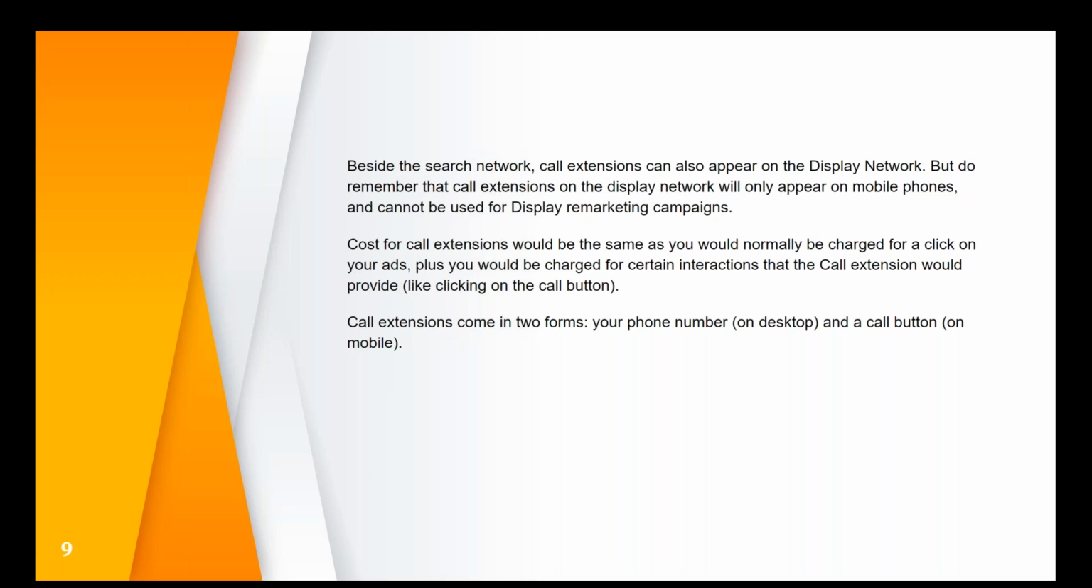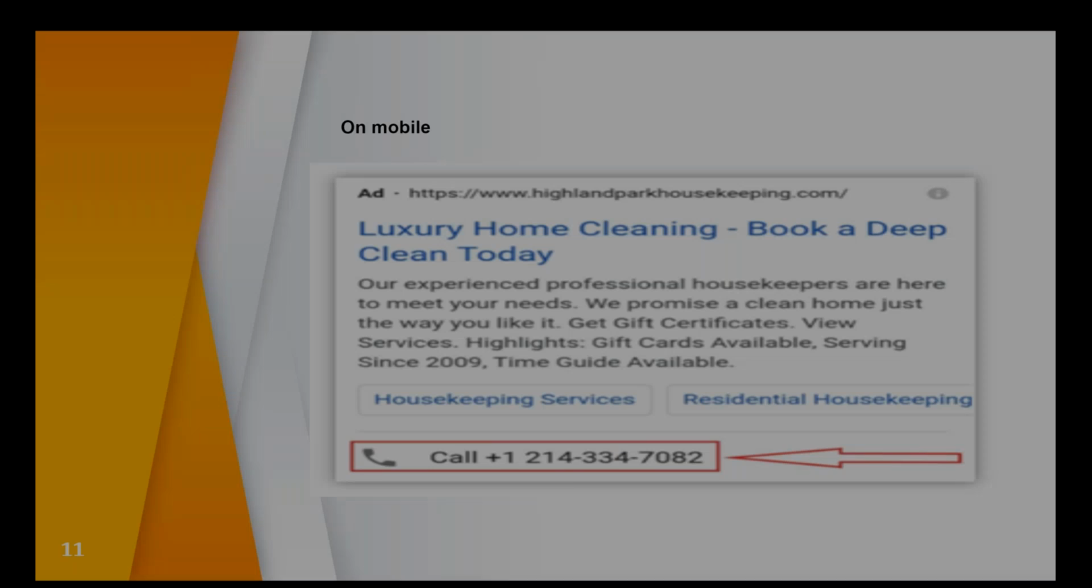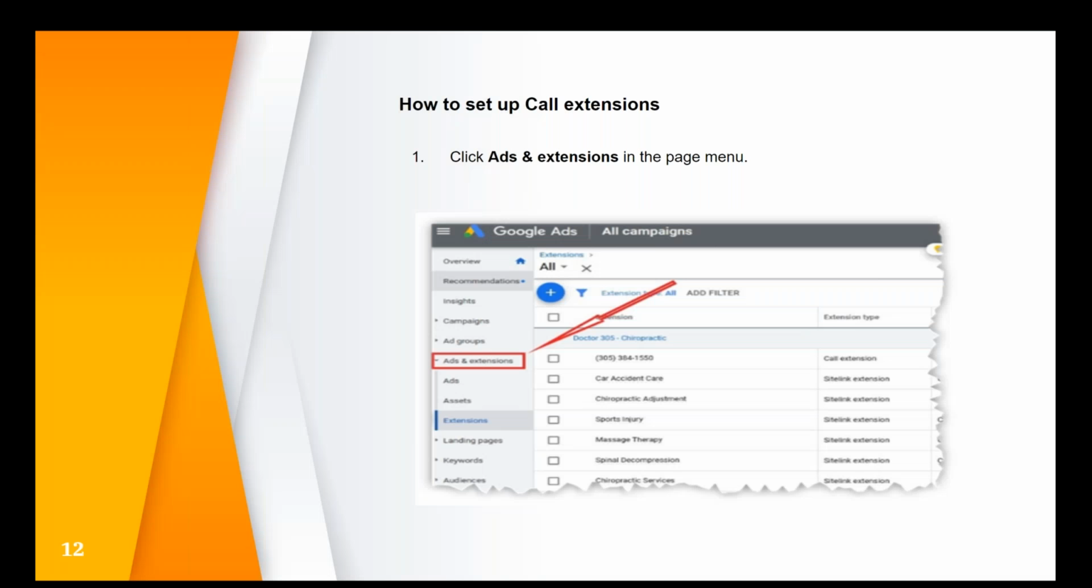Call extension comes in two forms: your phone number or call button. So how does it look? You have the ad and you see that phone number. On the mobile, it shows the number, and you will click on it to start the call. So how to set it up is kind of the same as every extension.